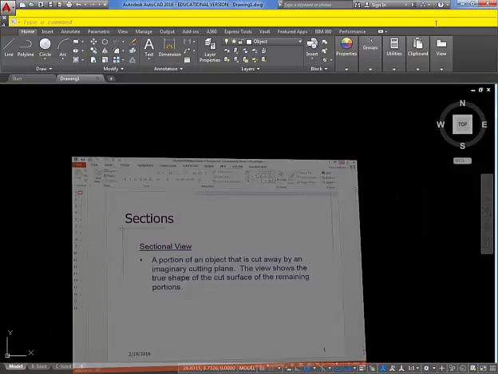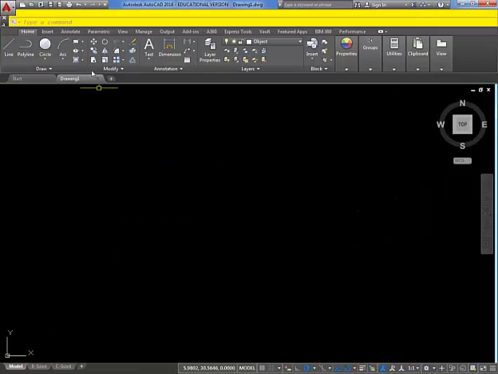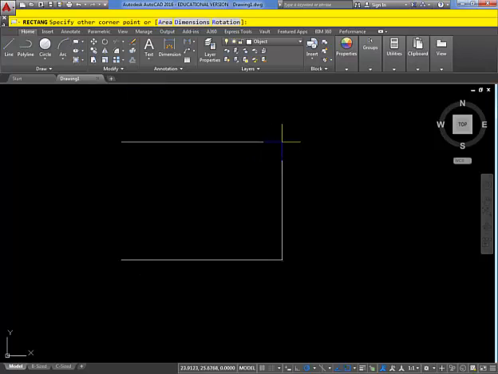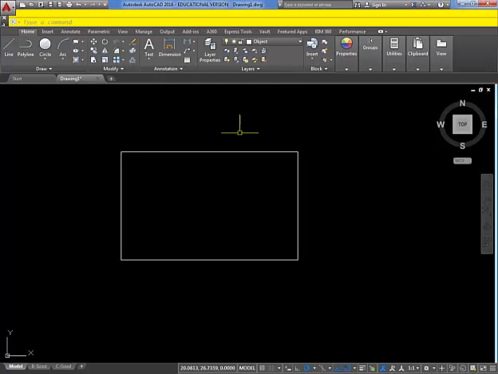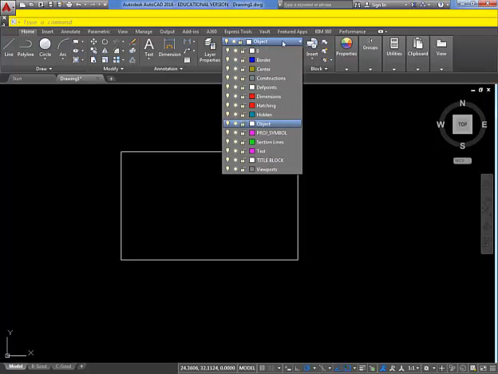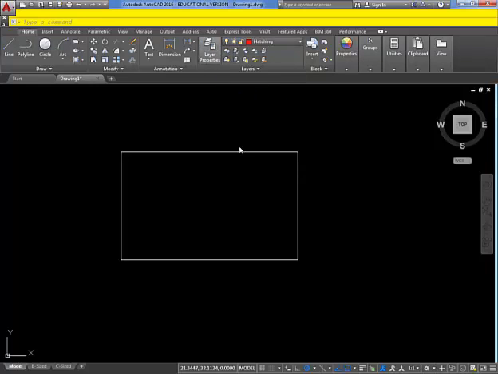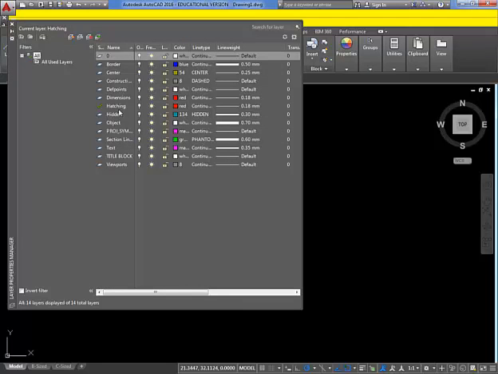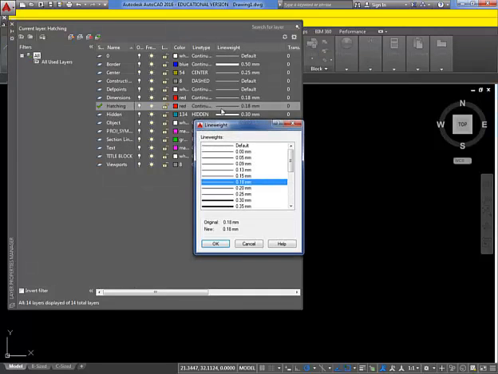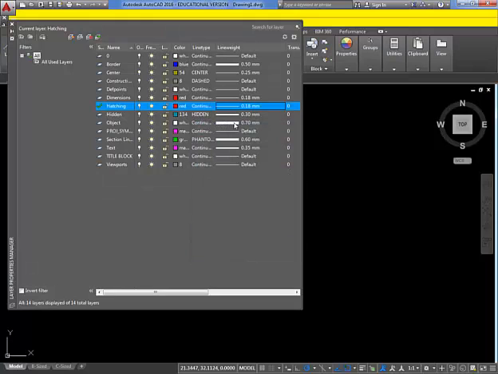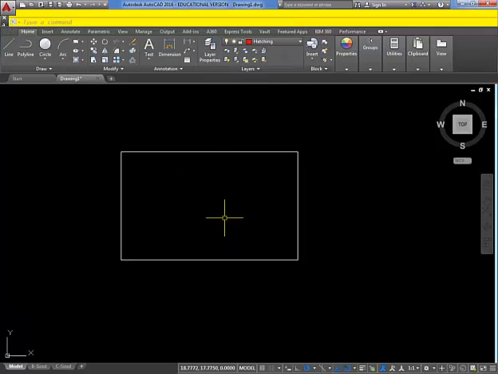So I want to just show you a few things in AutoCAD then. If I've got a part in AutoCAD and I want to section it, the first big thing that you need to do is make sure that you put the hatching layer current. And if I look at the layer properties, the hatching has a thinner line type than the object, and that's how we want it to show up when we print. We want it to be clear what's an object line and what's a hatching line.